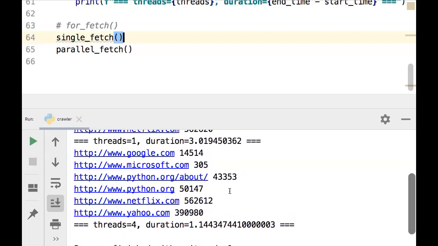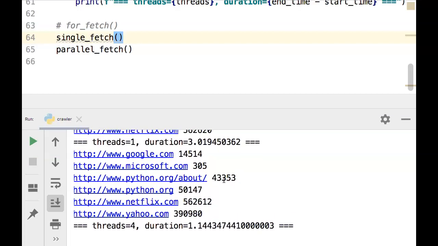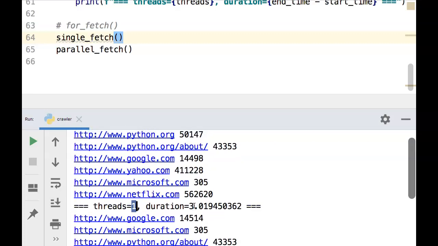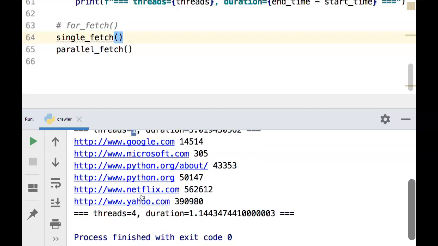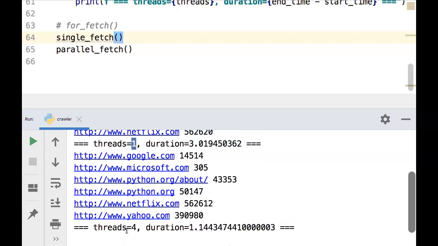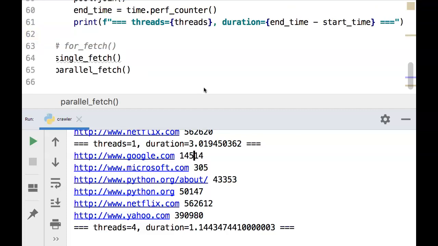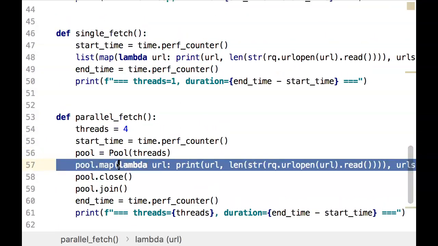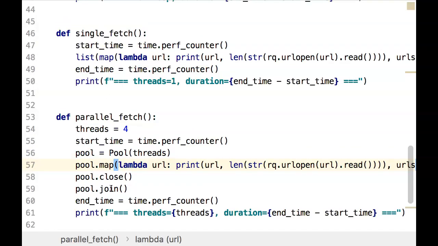Okay, well, this is better than I expected. Again, the speed kind of varies, but in this particular run, the serial fetch with a single thread takes 3 seconds to retrieve all 6 URLs. And in the case of the 4 thread pool, it takes just a second. So we have a speedup of almost 3x with very minimal effort on our part, because all we're doing is keeping the same lambda function and just switching the map function to a version that can do things in parallel.